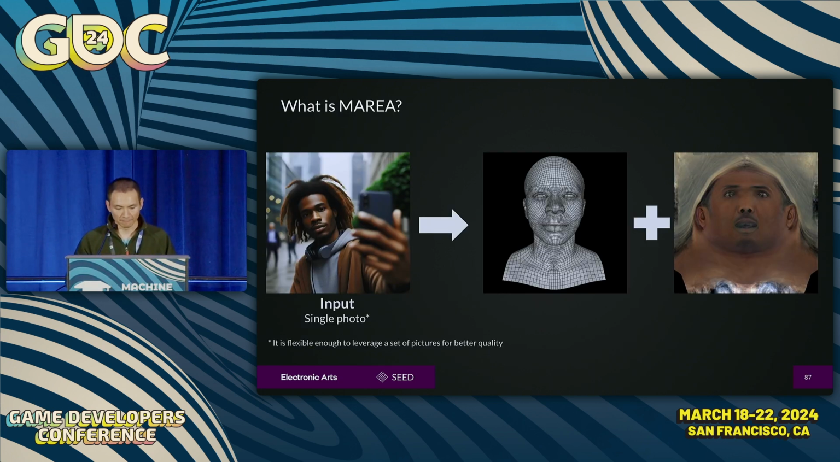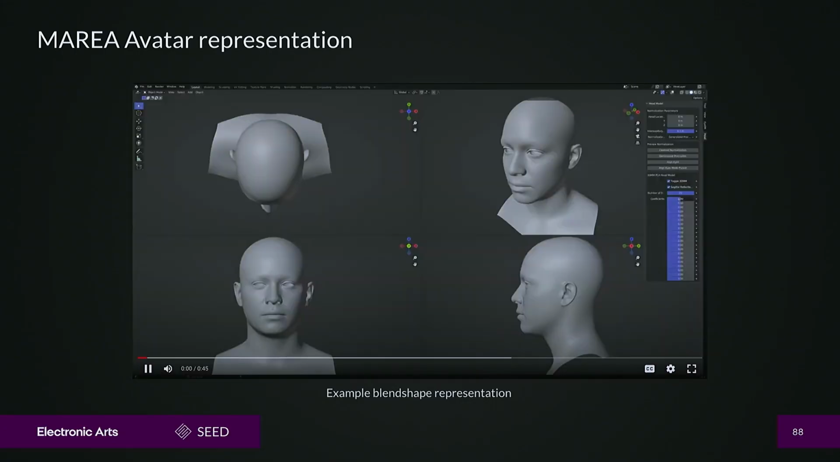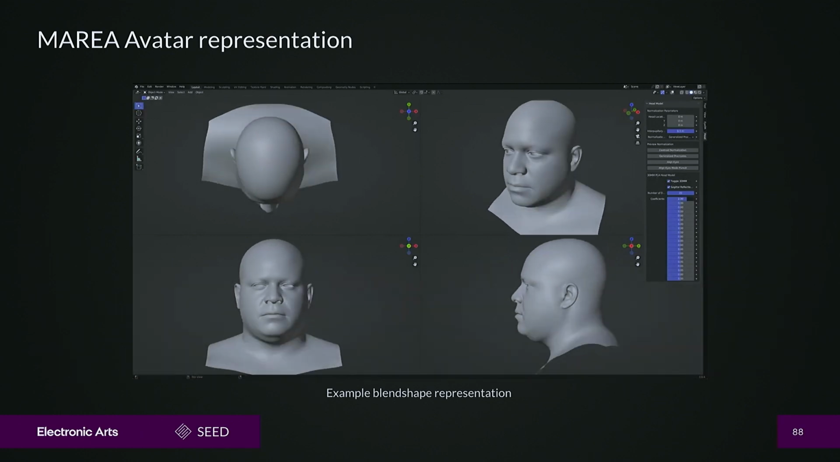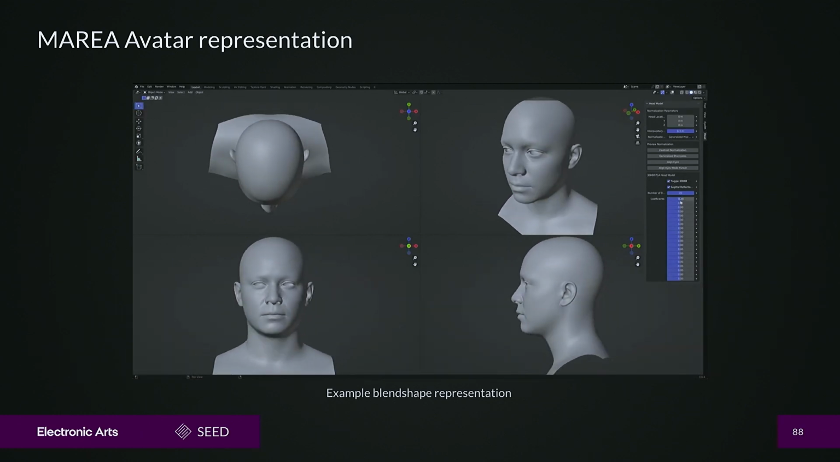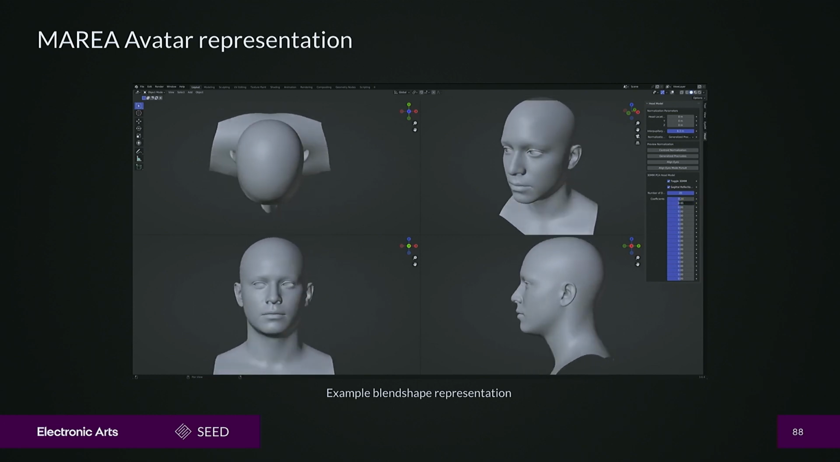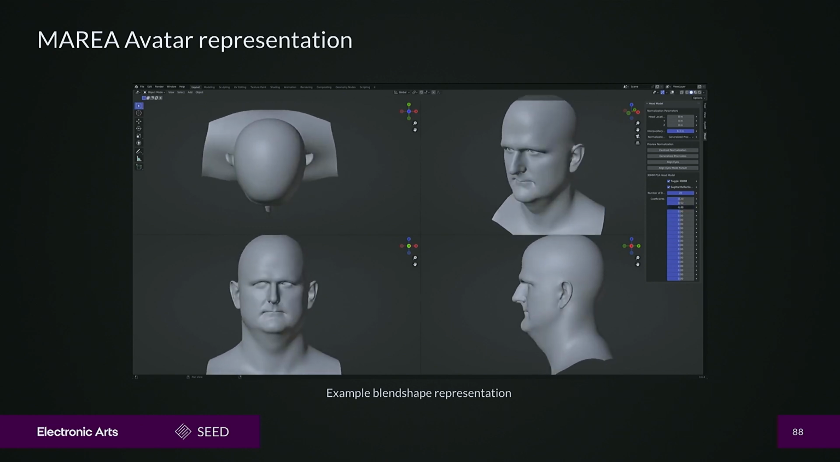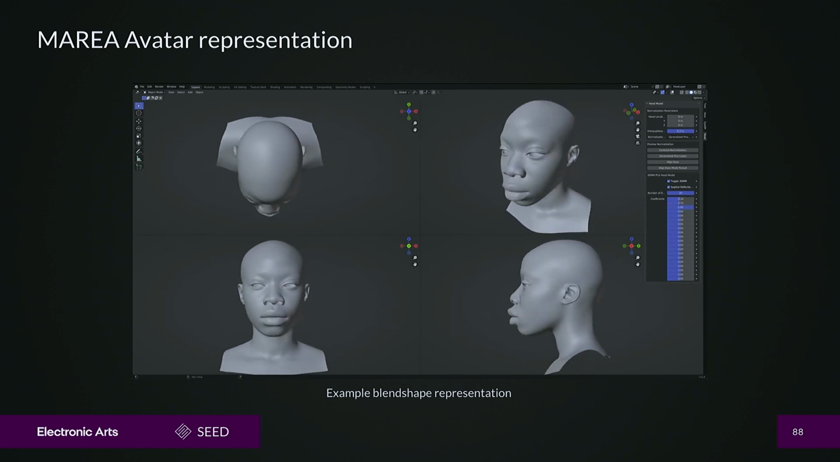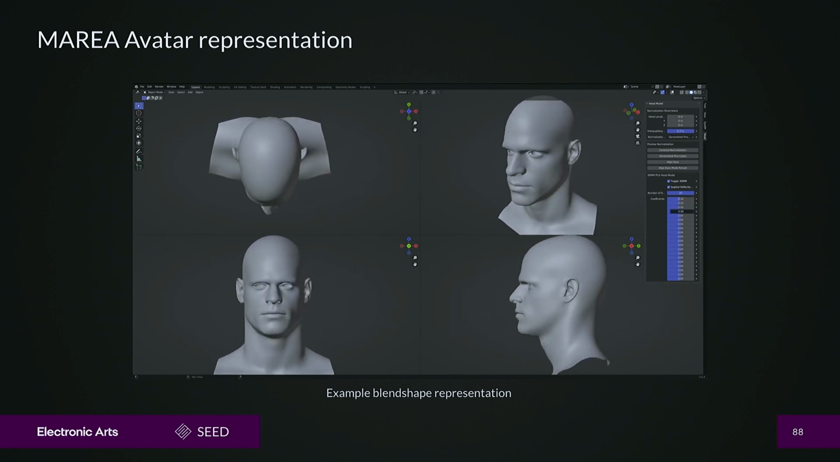So what is Maria? Maria is a consumer-level avatar acquisition system. It receives as input a single picture from a consumer device, and it outputs a mesh and a texture. This avatar is represented with numbers. We use what is called a morphable model, shown here, that uses dimensionality reduction, PCA in this case, to represent the mesh and textures with parameters. It allows us to use matrix multiplication to obtain the final avatar, which works nicely with ML algorithms.